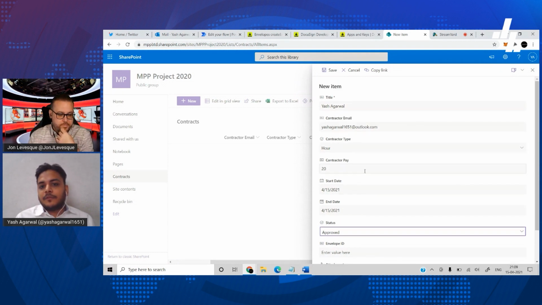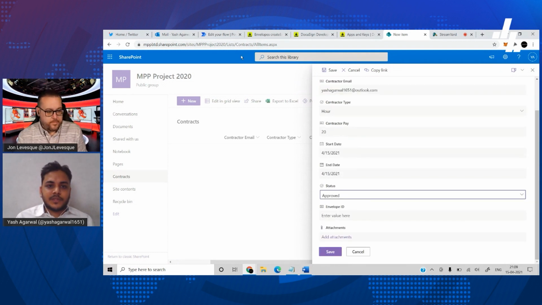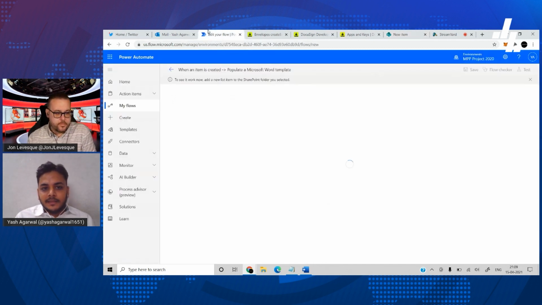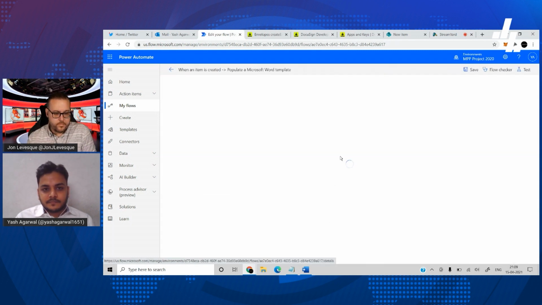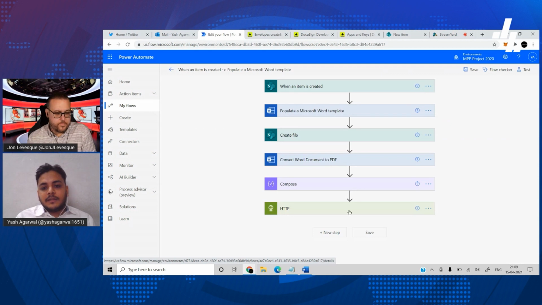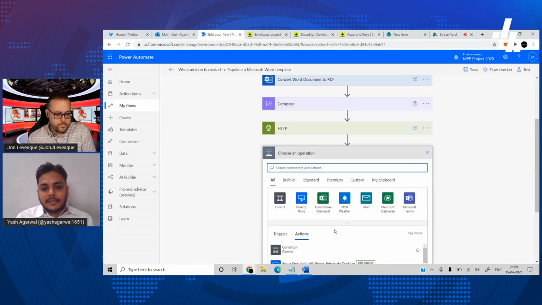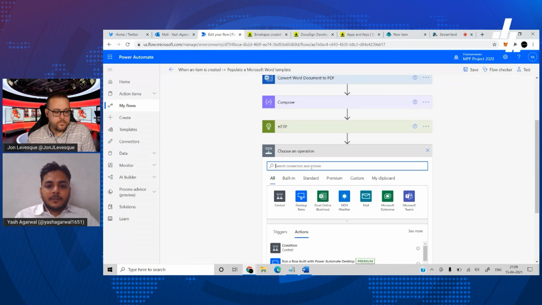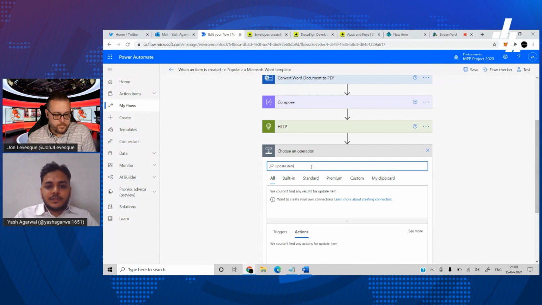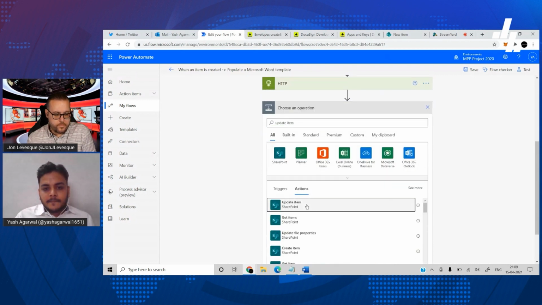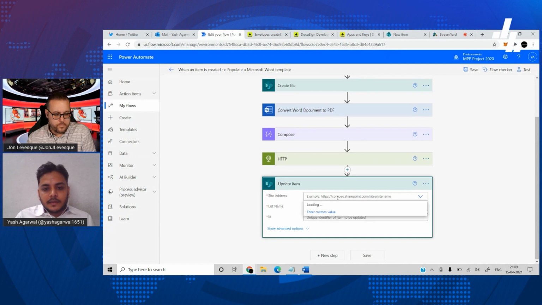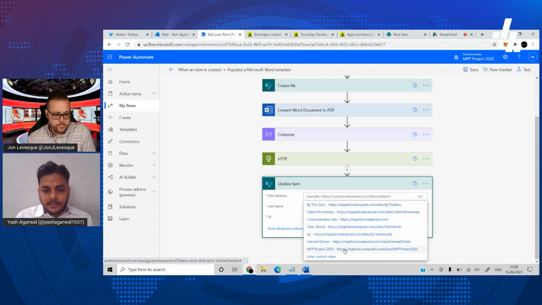Correct. And before we move forward, there's one step we missed, which is updating the item to pass on the envelope ID. So I'm going to come back here and ditch that run, edit the flow again. So the HTTP action again is going to return us a response that contains the envelope ID. So I'm going to search for the update item action. And the same site.